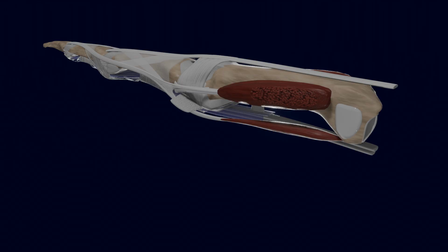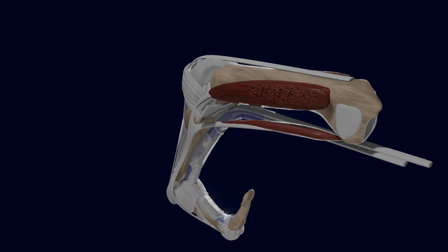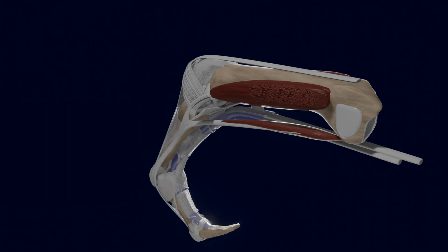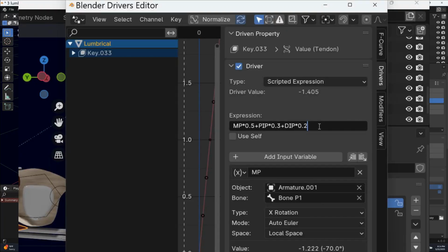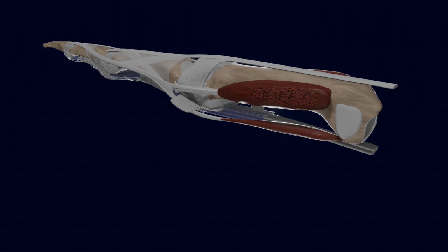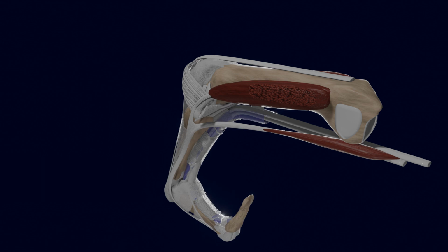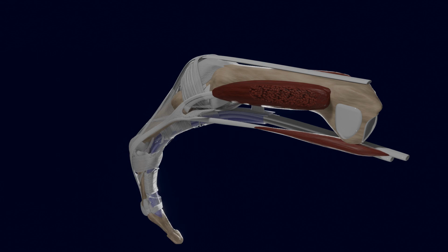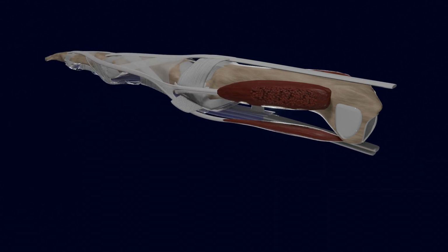If we run our animation, a problem becomes evident: no lumbrical movement. This is because all our rotations are negative. We add a negative in front of our expression and run our animation again. We still have a problem. The lumbrical moves, but it does not match the tendon movement, and its final position is way too early in the rotation and just hangs there.